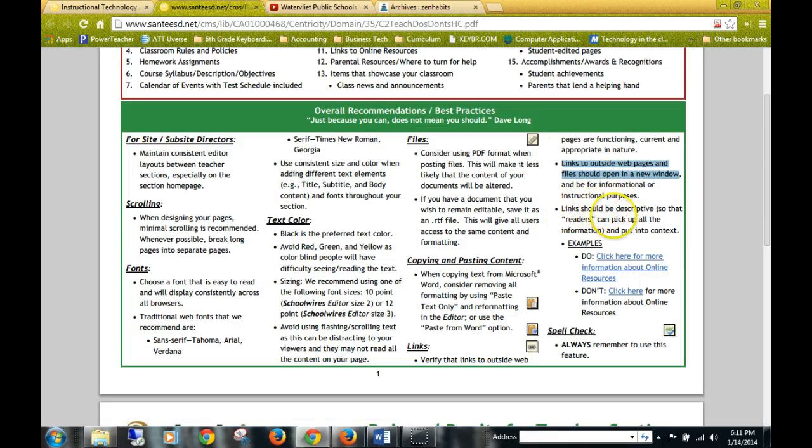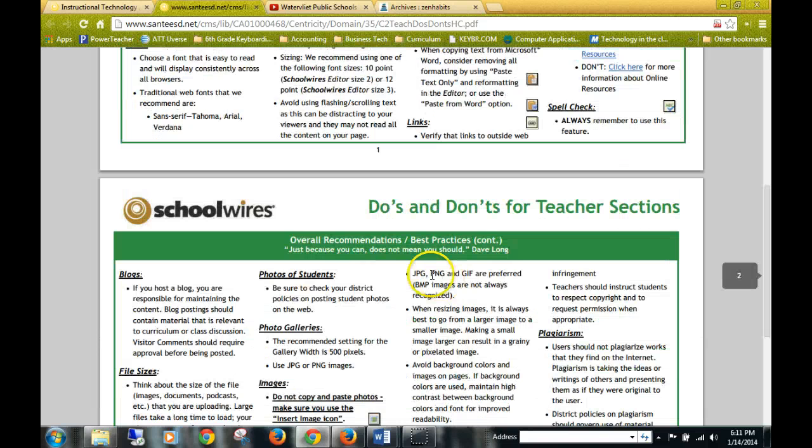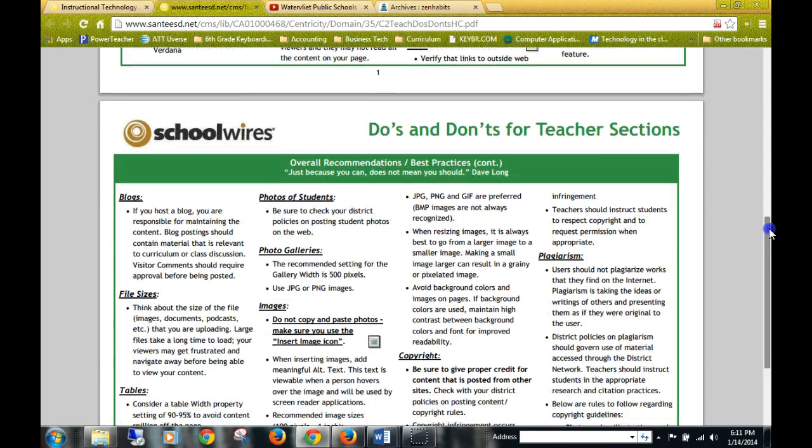Links should also be descriptive so that people know what to do. You know, it says do: Click here for more information about online resources. Don't just say click here. Make the whole thing a link, which we'll get into as we get into our web design in the next session. We always want to make sure that we have everything spelled correctly. We don't want to look bad to parents, community members, even the school board might be looking at this.